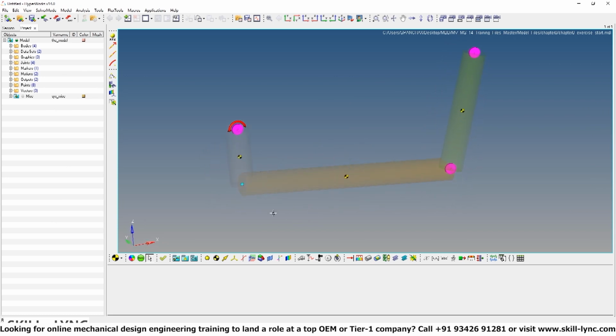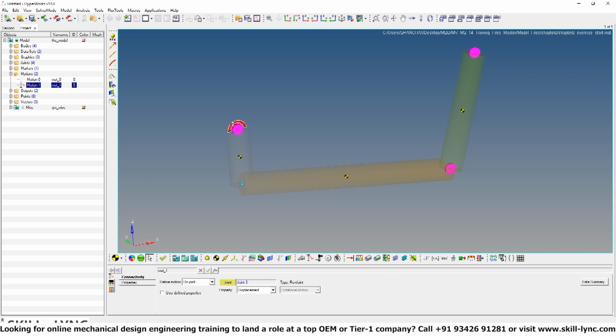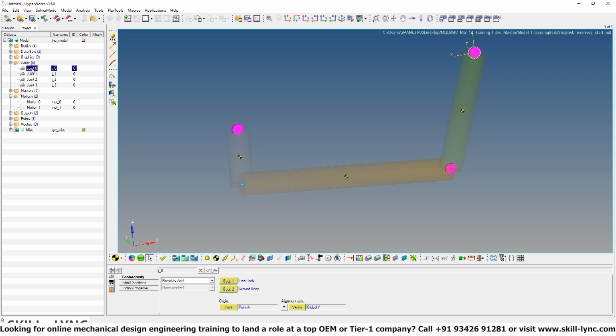So now, first let's go ahead and deactivate the motion that we had created in the previous exercise, which is motion 1. So right click on this and say deactivate. Now next let's go to joint 0, which is this particular joint, and we had given some initial condition for this joint 0, which is the velocity. So let's uncheck that to remove the initial condition on this joint.